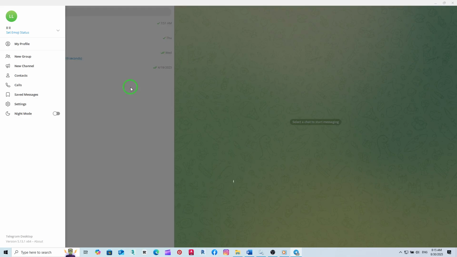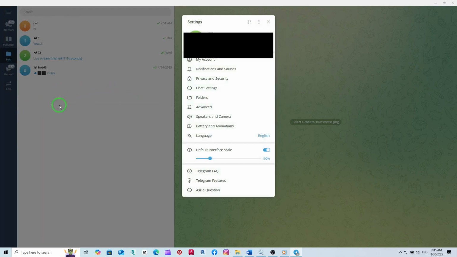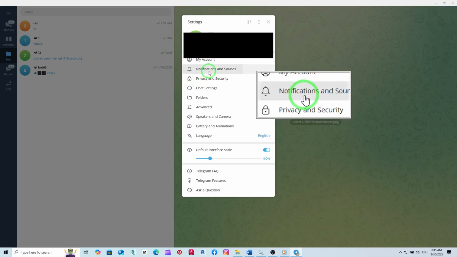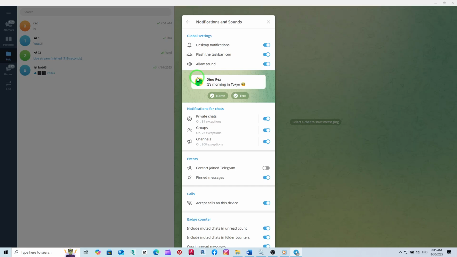From here, a menu will slide out, giving you several options. Look for the one labeled Settings and click on it. In Settings, you'll find everything from appearance to privacy controls. But for today, we're focusing on notification preferences. Next, inside Settings, select the option called Notifications and Sounds. This is where Telegram stores all the features for controlling how alerts appear when you receive messages.